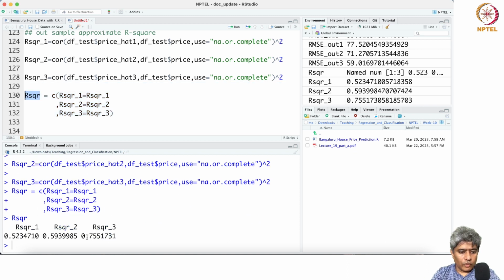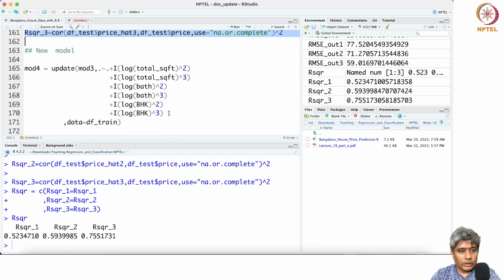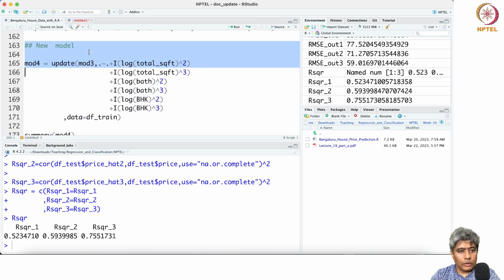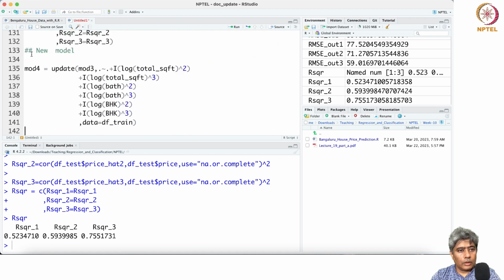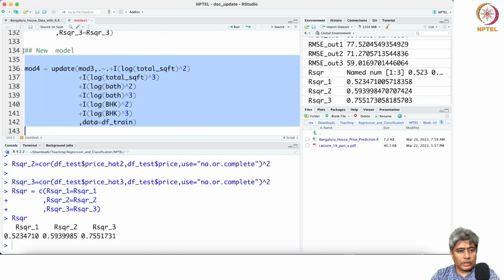So the out-of-sample R square for the third model is near 75%, where the in-sample was near 82%. So there is not much overfitting happening, which is very good actually, very decent. Looks like there is not much overfitting happening. Now we can choose some new models here with all the engineered features. Let us run that.